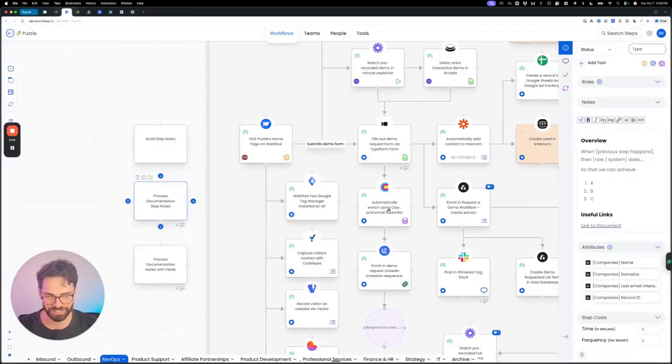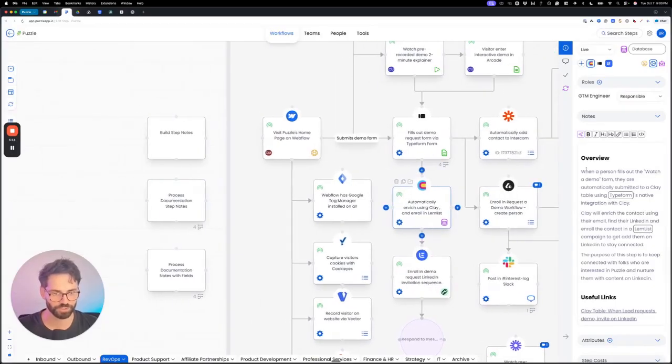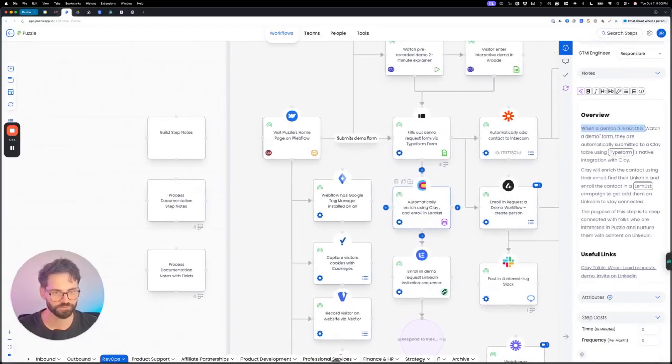So let's go back to this step. Actually, let's go to the Clay step and see what this looks like in action again. Okay, so we have this overview and it says, when a person fills out the watch a demo, the step before it, they are automatically submitted to a Clay table using Typeform's native integration with Clay. Clay will enrich the contact using their email, find their LinkedIn. The purpose of this step is to keep connected with folks who are interested in Puzzle and nurture them with content on LinkedIn. And I have a useful link to, you guessed it, the Clay table that holds all of this data.